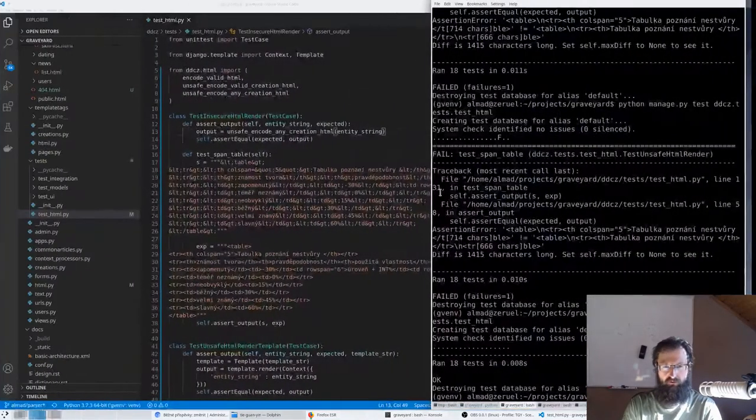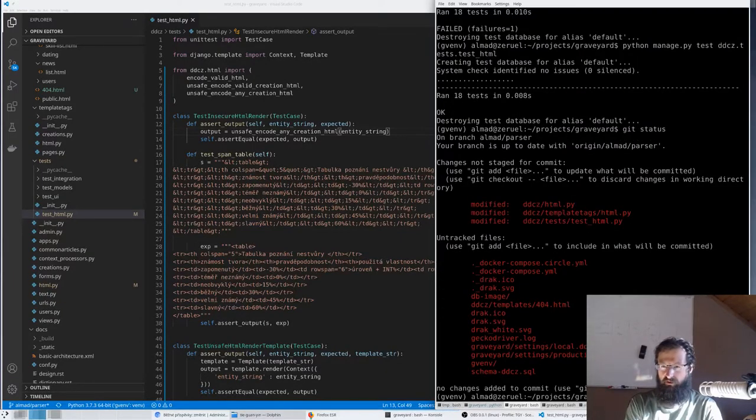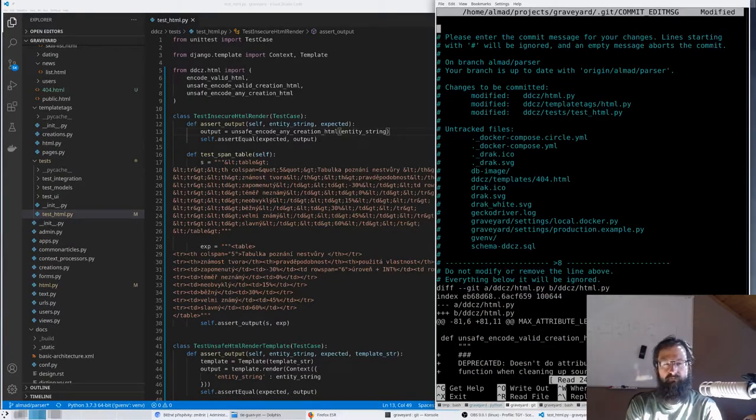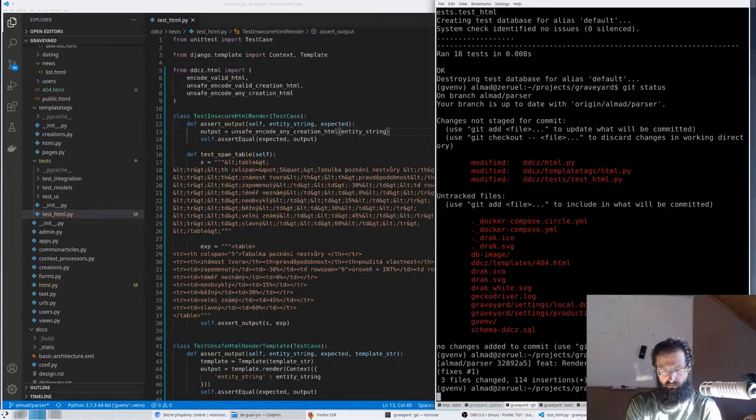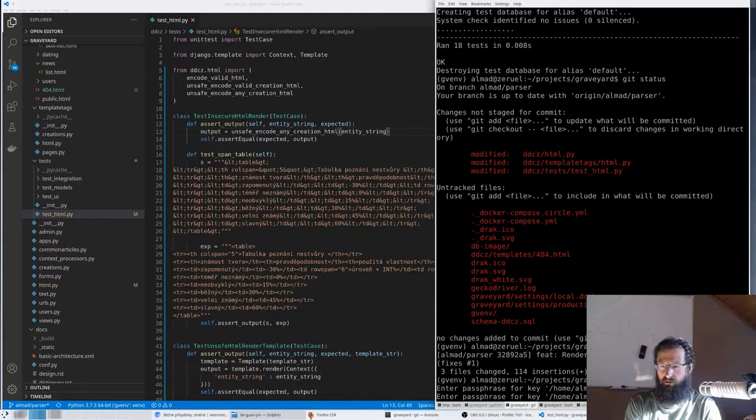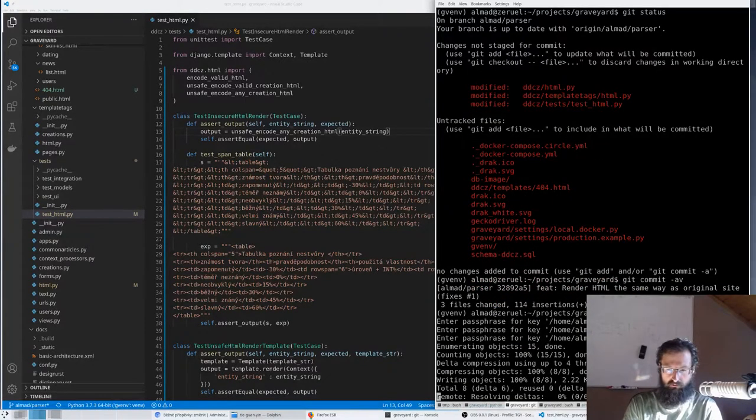Yeah, this is what working with legacy code is. Start with how it works and then start making it better iteratively. So HTML, same way as original site, and it should actually fix the overall bug in a way. So I mean, I think that let's consider it's done and move on to the next stuff.